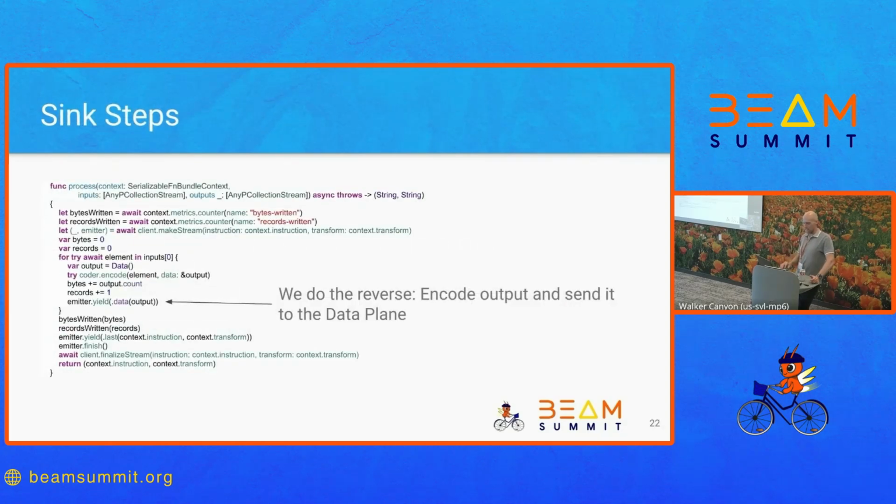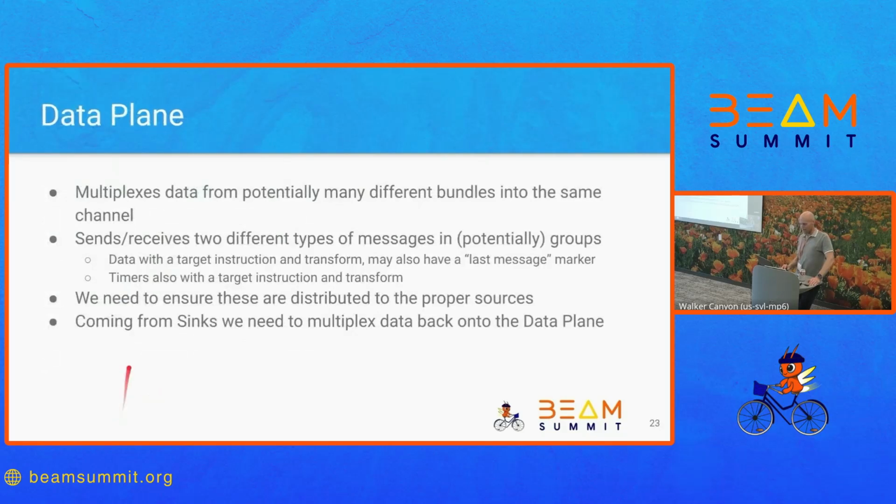Sinks just do the exact same thing in reverse. So we pull things in and then push them back out onto the client stream. And you can see here we're using the ignore the input, only use the output kind of thing. We're running on time, so I'm moving a little faster. I knew 35 slides was going to be a problem.